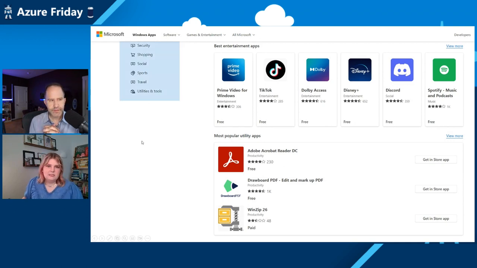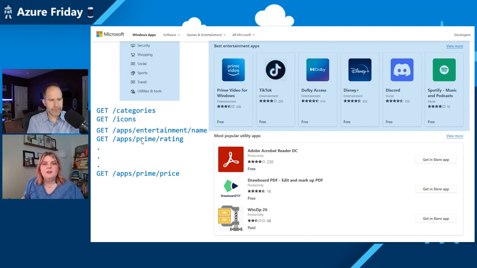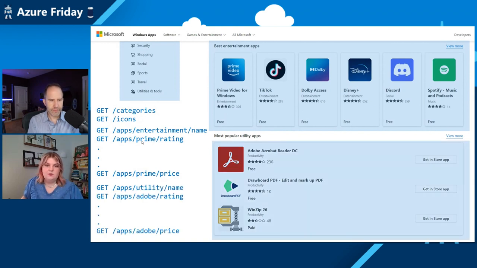If we're thinking about REST, for this section you have a few different GET calls for the categories and icons. For this chunk of entertainment apps, you would have a bunch for the name, some of the rating, and also the price, as well as all of this other information. And then for this bottom section, you'd also have all of these things with some of the same calls as well. So as you can see, that starts to pile up quickly. This isn't even that complicated of a page, but as you add these different sections and this different data you need, it gets really complicated really quickly and really inefficient.